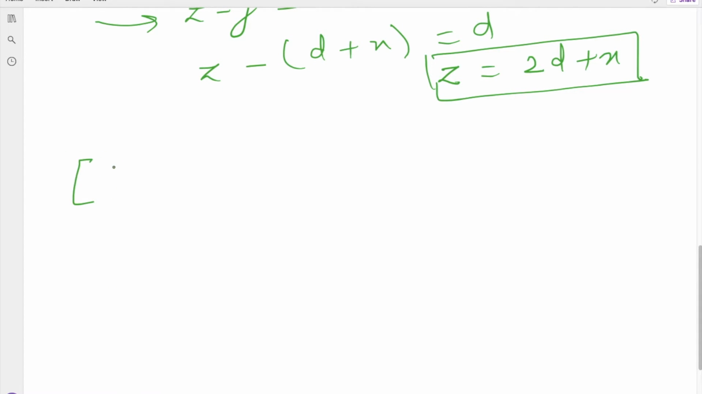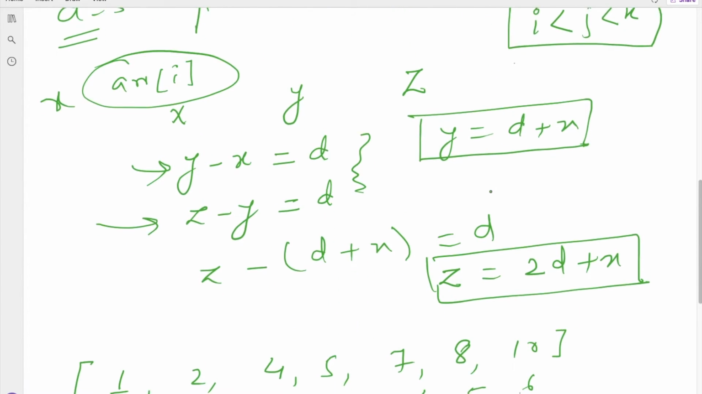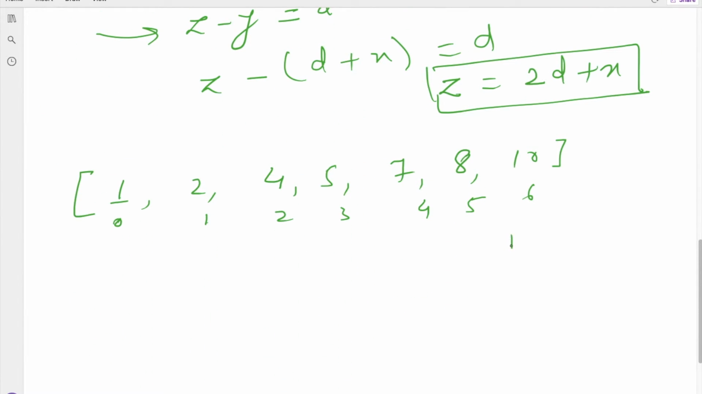Our list was having values 1, 2, 4, 5, 7, 8 and 10, and their indexes were 0, 1, 2, 3, 4, 5 and 6. Correct? Now we have to satisfy the criteria. The criteria was i should be less than j, which should be less than k.